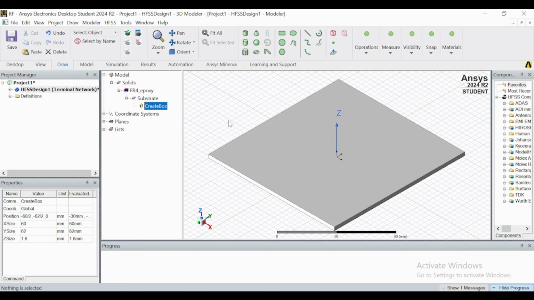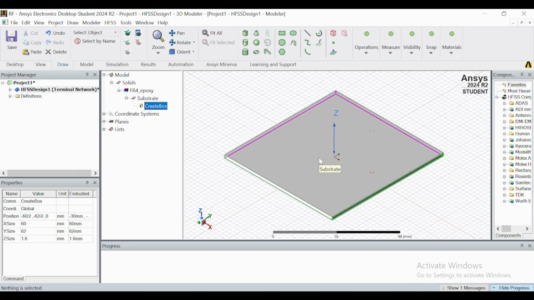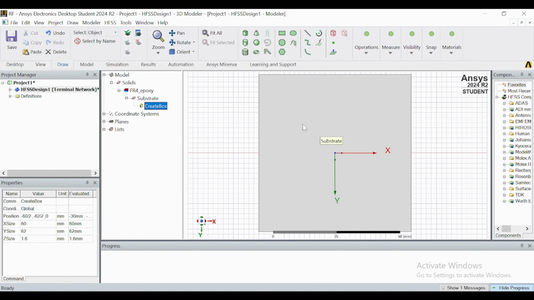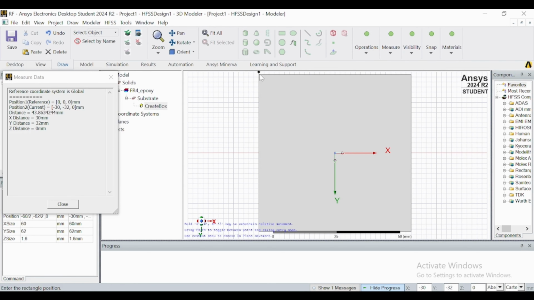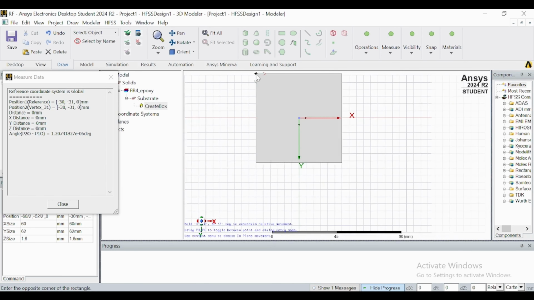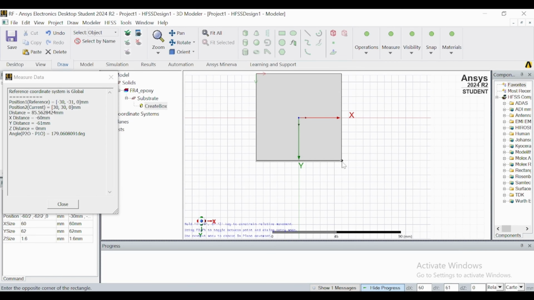It will become like this. Now we have to click on orient box and click on the bottom, and this is the ground plane. Basically, that is the back bottom of the substrate. Here we have to give a ground plane. Click on it, choose rectangle, and do the same way with the same height.